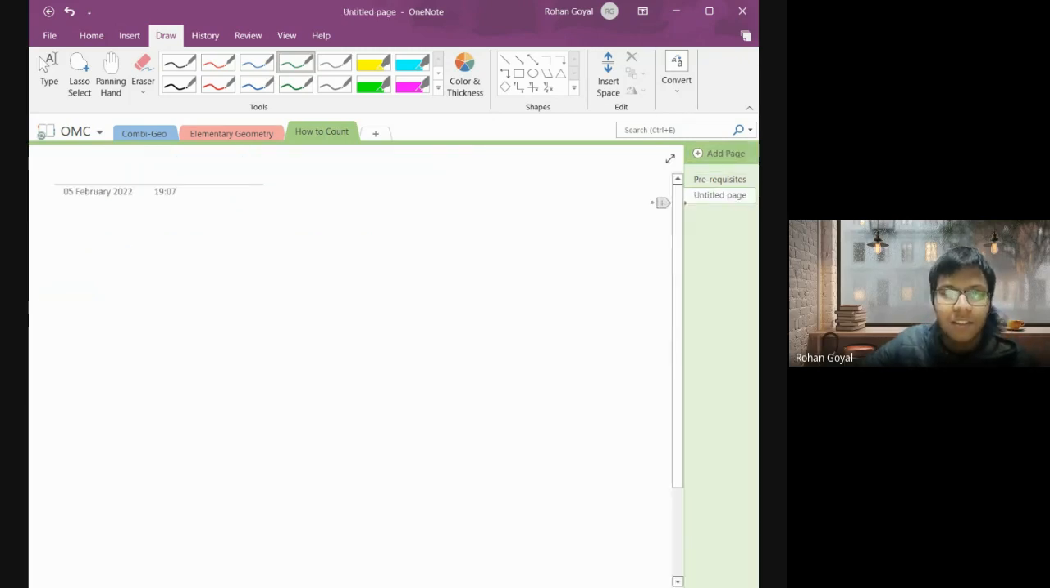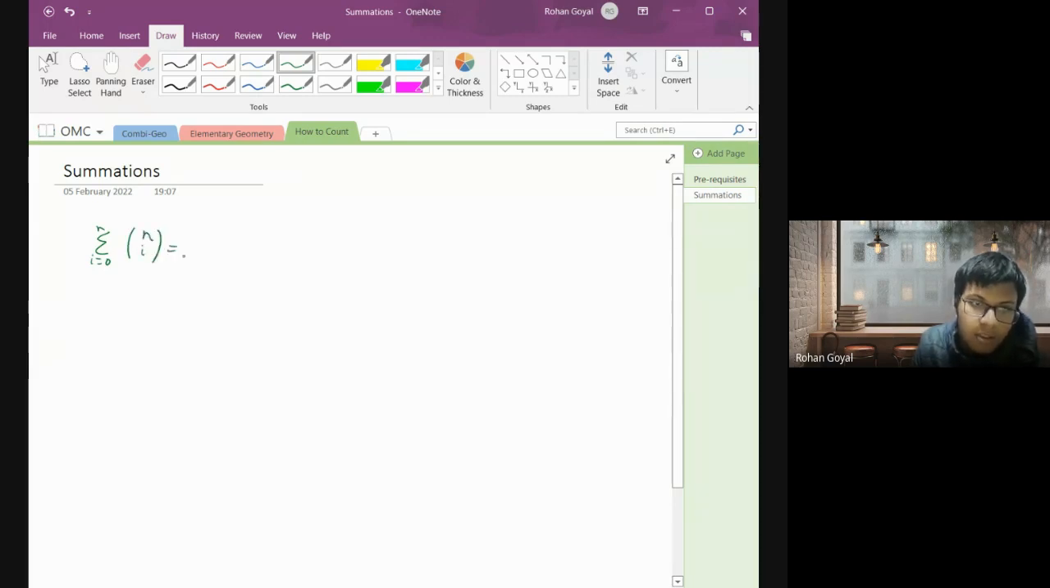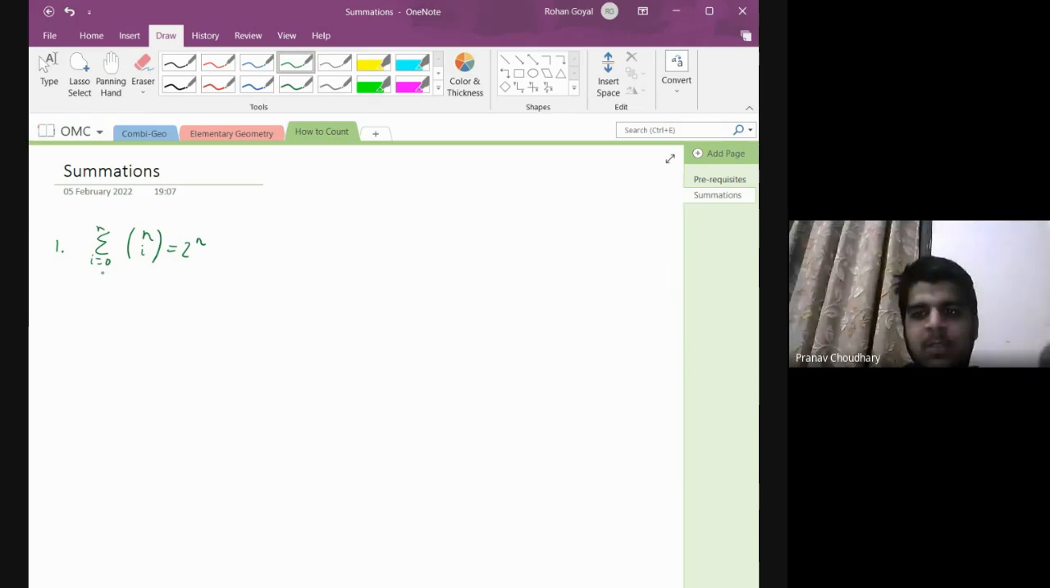Cool. So let's start with some summations that you have all seen before, and let's see if you know how to do them. You have all heard of this: the summation of i equals 0 to n of n choose i is equal to 2 to the n. How do we do this? We have n objects and we have to choose i objects. You arrange all the objects in a line, and there are two ways: you choose the object or you don't choose the object. So two ways for one object, and for n objects, 2 to the power n, which is equal to the left hand side.